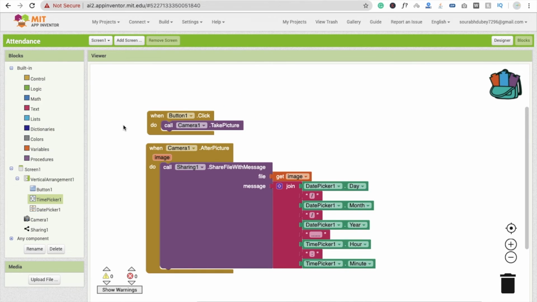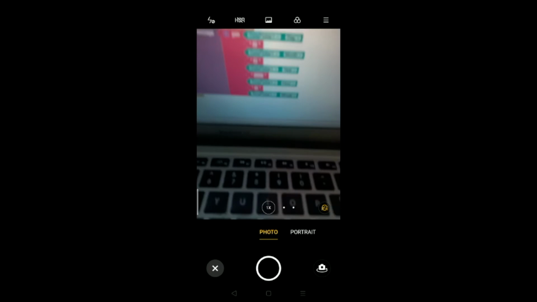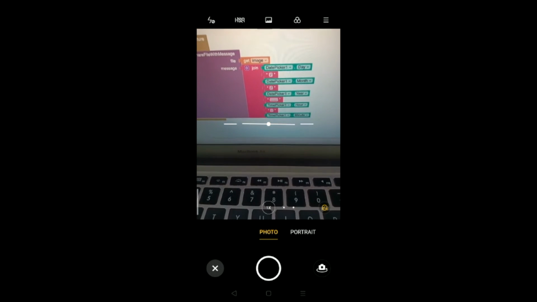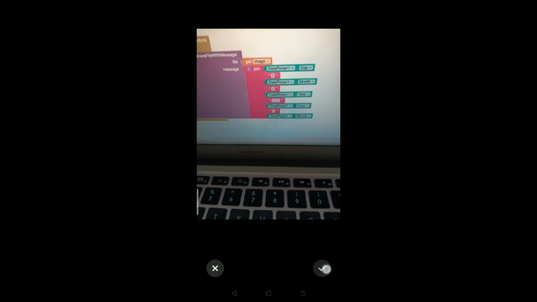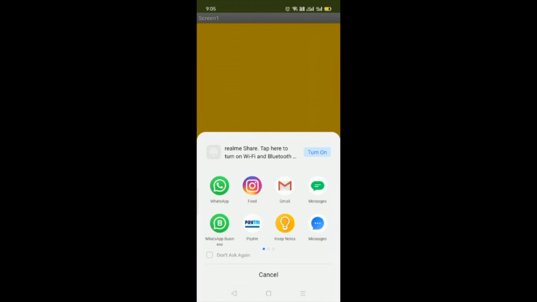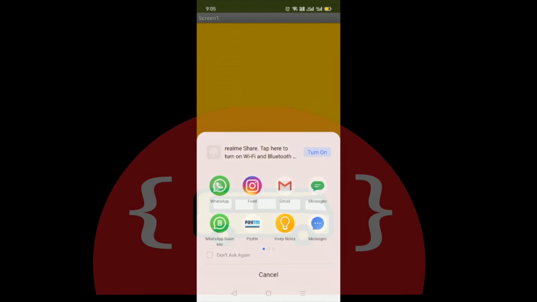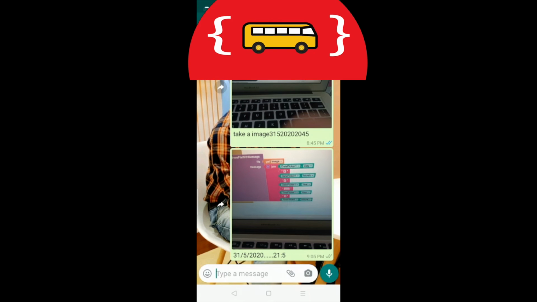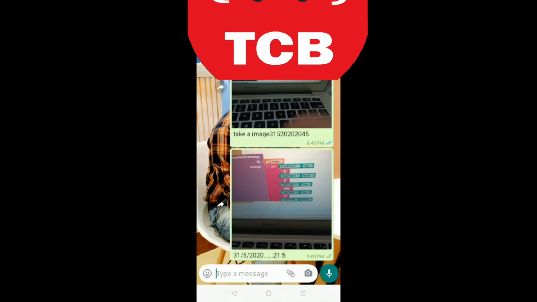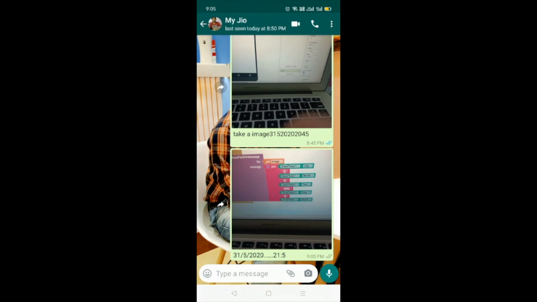Now we're just going to test this. Okay, so see, that's the app here. I'm going to click on presenter, and you will be redirected to the camera. You have to take a picture of your computer or yourself, just take a picture, right? Wait some seconds, and you will see the right option here. Click on it, and you will be redirected to this option. So I'm going to send it to you by using WhatsApp. Click on my WhatsApp, and I'm going to send it to my this here. That's my picture. That's the date here, 31st 5th 2020, and the timing is 21:05.